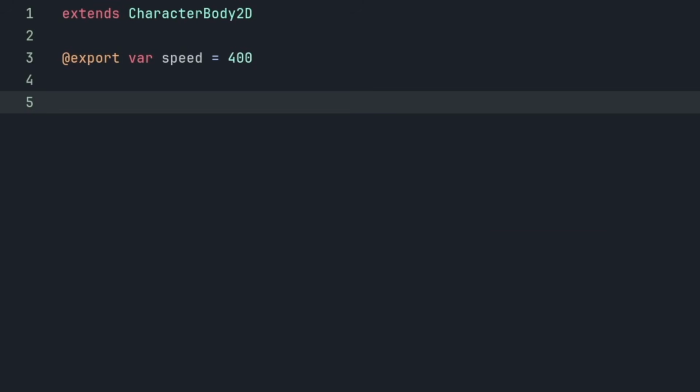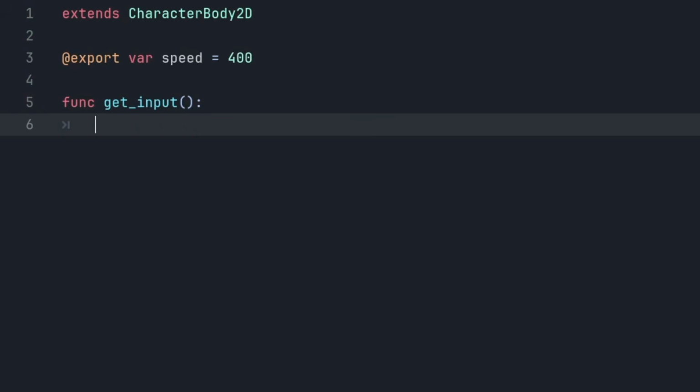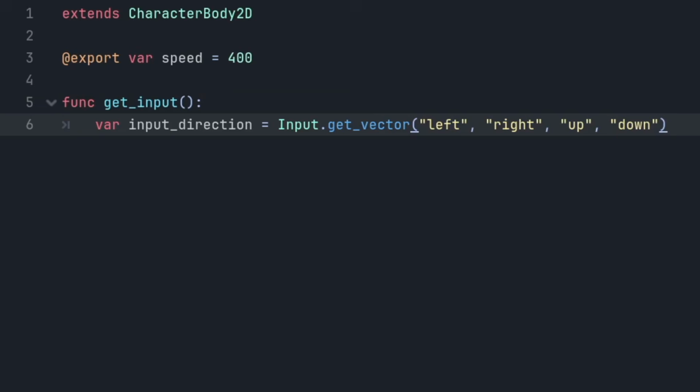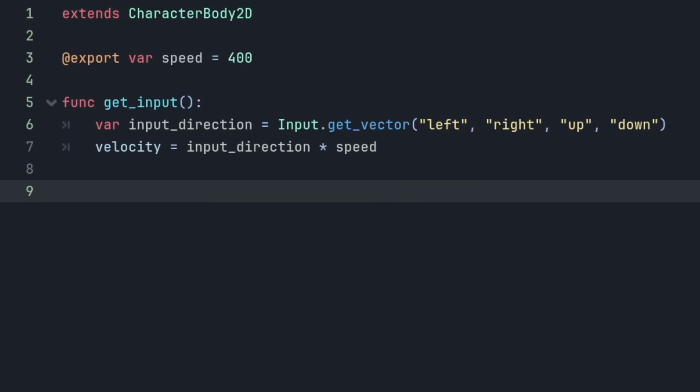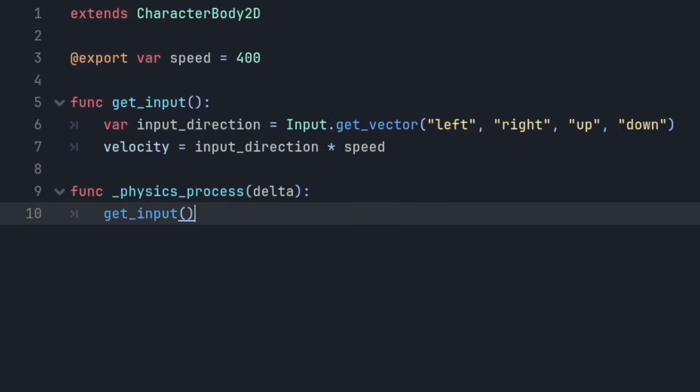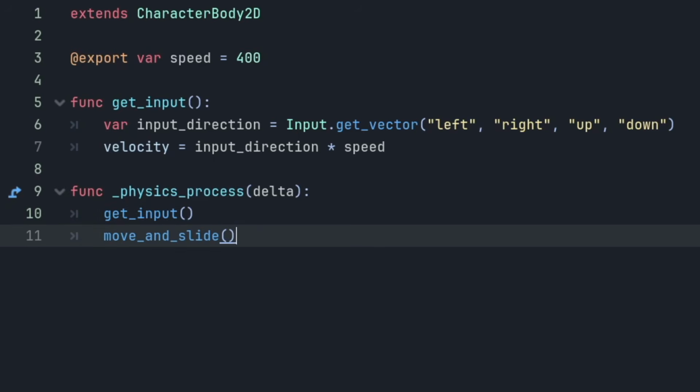Now we'll implement a function called getInput that will react when the player presses a key on the keyboard. We'll use getVector to get the input direction so we know which direction the player should move. Then we can set the velocity equal to the input direction times speed. Now to make sure our script is actually listening for input and moving the player, we'll set up a physics process function. Here, we'll call our getInput function and the moveAndSlide function, which will make the character body 2D move along the velocity vector we defined in getInput.